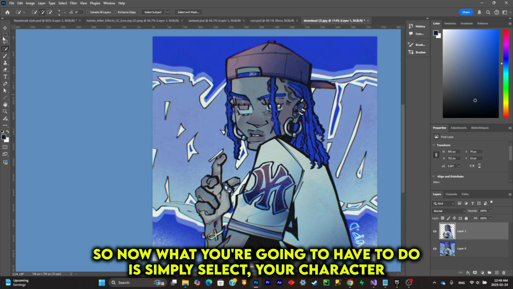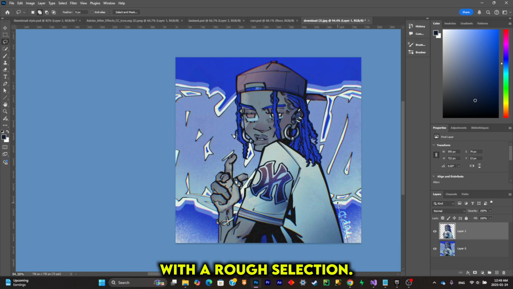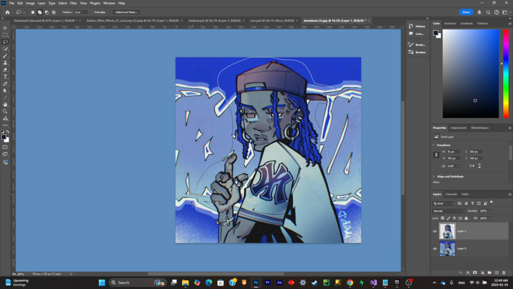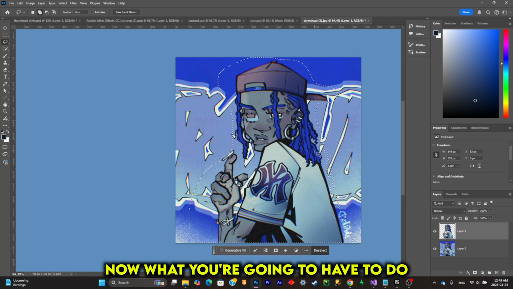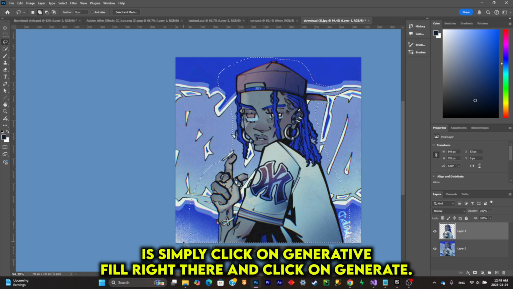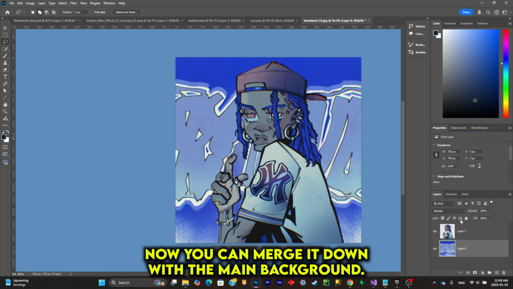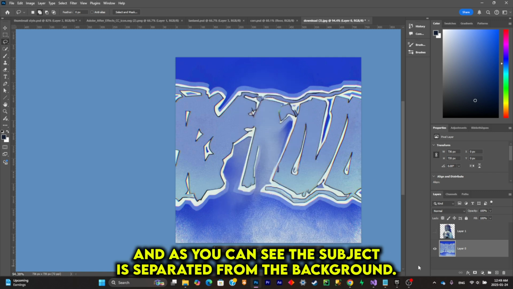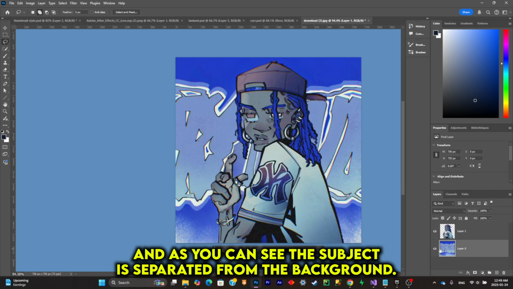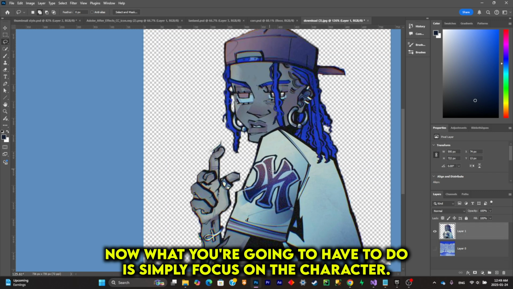So now what you're going to have to do is simply select your character with a rough selection. Just select around it like that. Now click on Generative Fill right there and click on Generate. This will essentially delete the character from the background. Alright, now you can merge it down with the main background, and as you can see, the subject is separated from the background. Now you're gonna simply focus on the character.